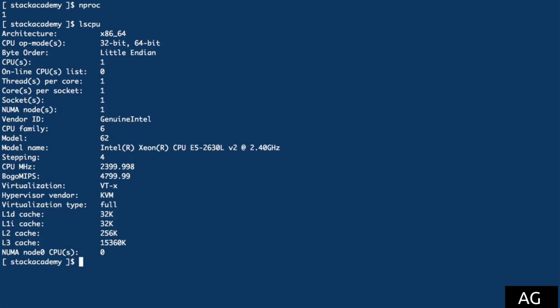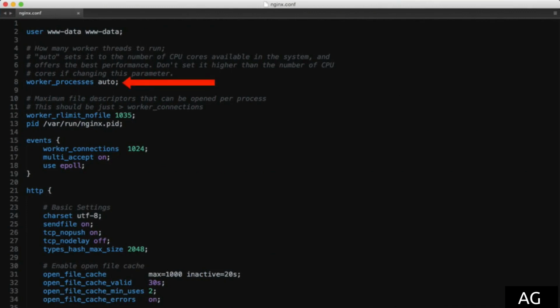To get this number, you can use one of two commands. First, you can run nproc, which will simply give you the number of cores and nothing else. Alternatively, you can also run lscpu, which will print out a bit more detail and here show the number of cores under CPUs. There's an easier way though, and that's simply setting this directive to auto.